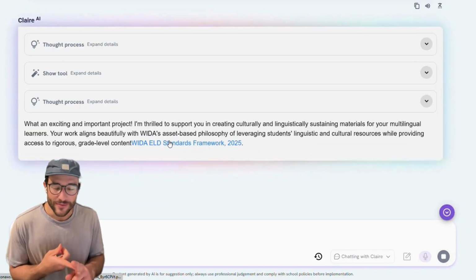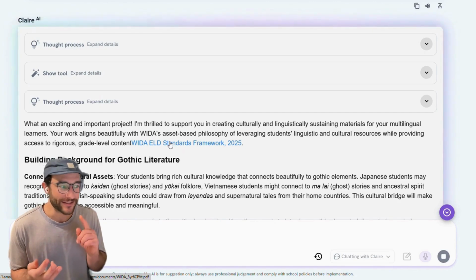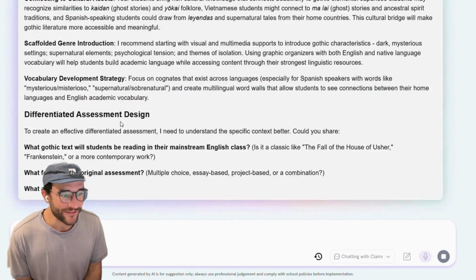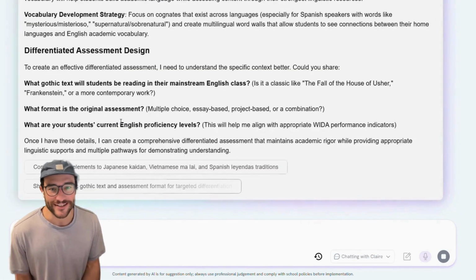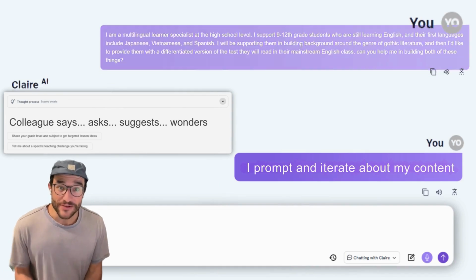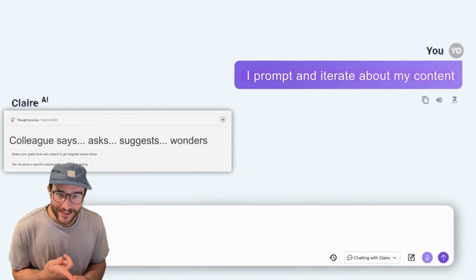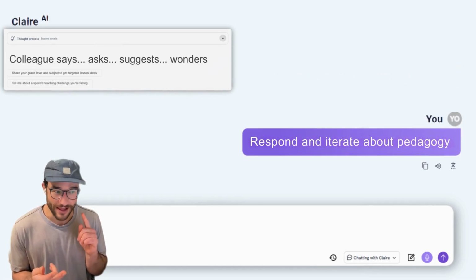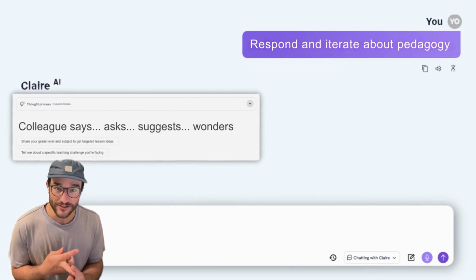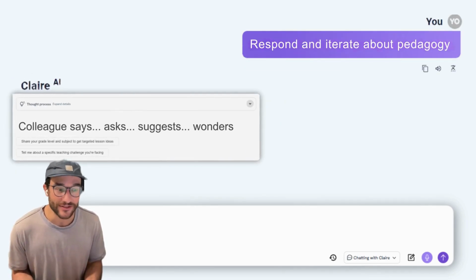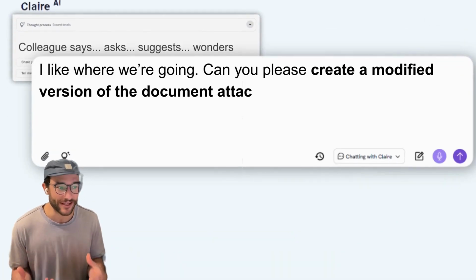Big picture, who are my students? What are their language needs? What are my learning objectives? And I can see that it's building context here for me. And so I'm going to continue with this. I'm going to talk about the content that I'm trying to work with, and maybe I'll pop in the pedagogical strategies that I would like to use as well until I get to a point where I'm feeling really good.